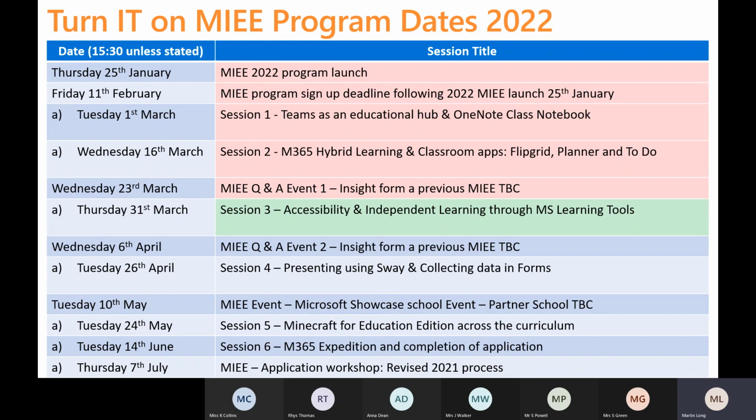There will be, and we're hoping it's the 10th of May, a showcase school event that we're organising with another Microsoft partner. At the moment, we're trying to arrange for that to be on site. The location is yet to be determined, but as soon as we get the details, we'll let you know. We're aiming for the 10th of May. However, the school has to be able to accommodate us on that day, so that date may move slightly. We'll update you as soon as we've got any details.